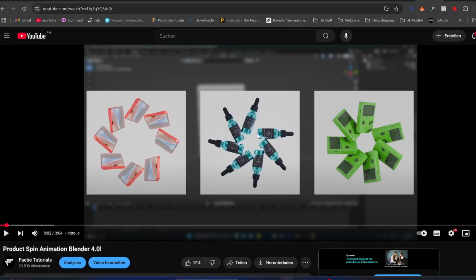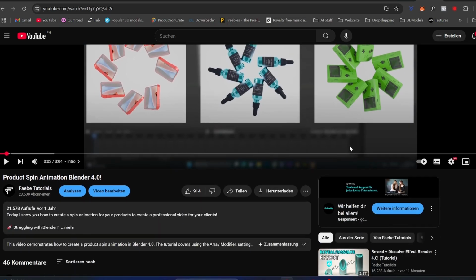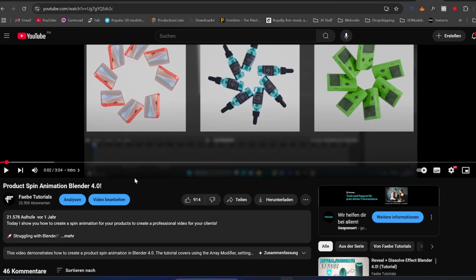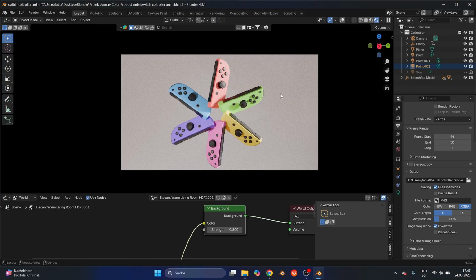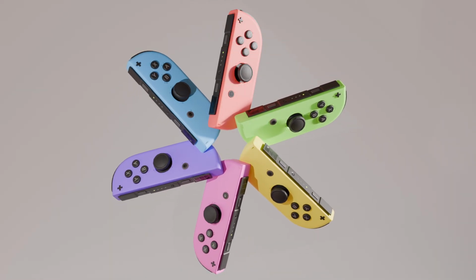Hey everyone, about a year ago I posted a video about this product spin animation in Blender. And many of you liked it but had some questions about the colors. How can they change the colors of the different objects in this spin animation? Because this is sadly not so easy to achieve in Blender and you get some random results most of the time, I tried to create a solution and came up with one that works perfectly fine.